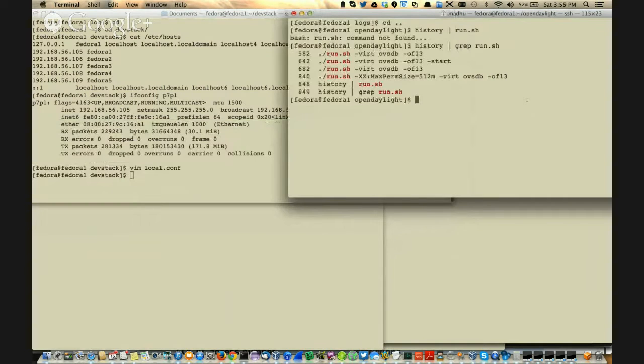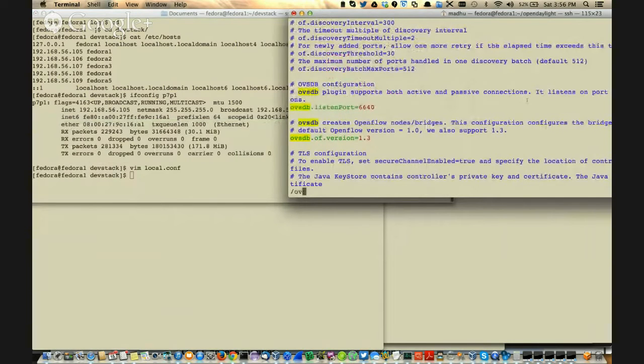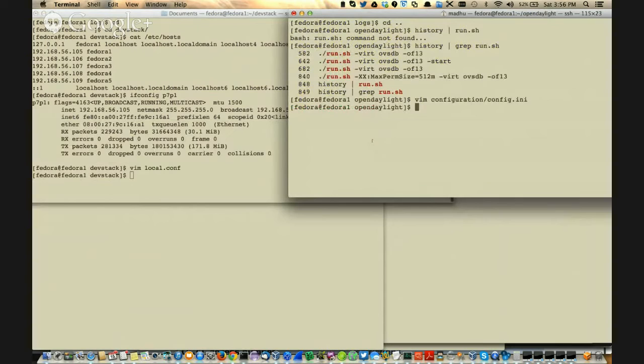And on the OpenDaylight side, the configuration is essentially in config.ini. Here, look for OVSDB. Yes, and we are going to run OpenFlow 1.3 in our demo, so it is configured as 1.3. That's a quick rundown on the configurations.